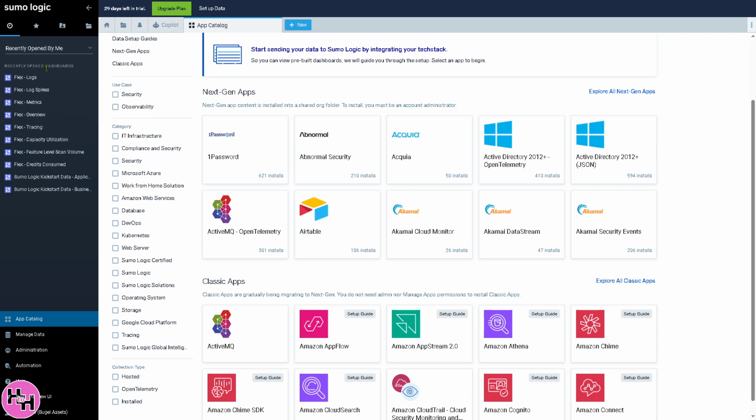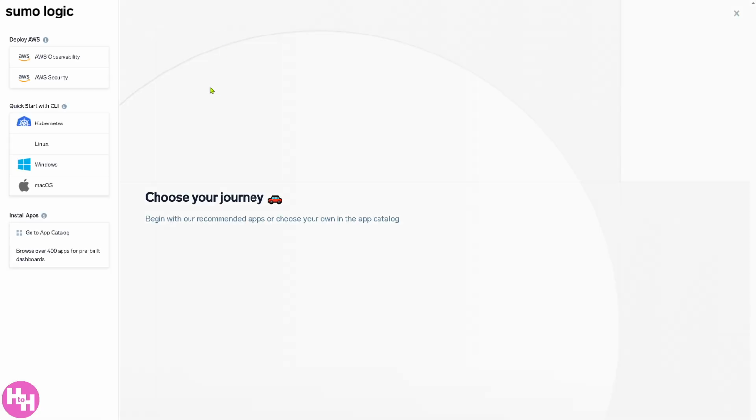All right, so on the left side panel of your dashboard, you would notice that you can install collectors and sources. All right, by clicking up the setup data, you can choose your journey. You can quick start with a CLI, Kubernetes, Linux, Windows, and Mac OS. So these are going to be the default installed apps on your account.